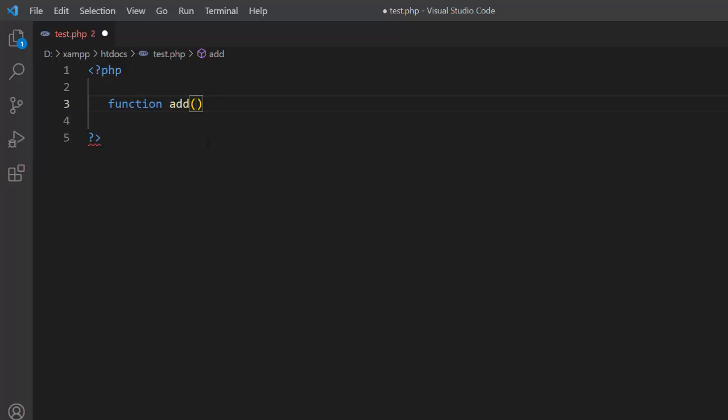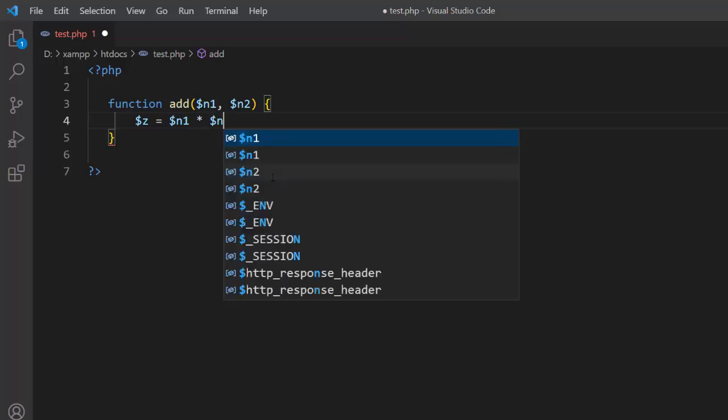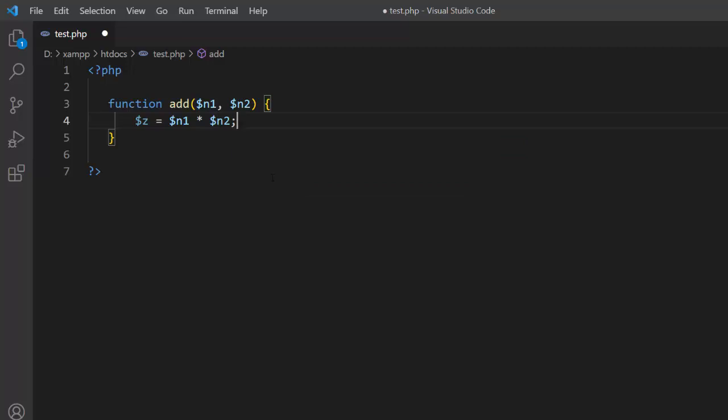So I can add any variable, for example n1, and a variable, for example n2, and then open the curly brackets like this. Now here I can return or print anything I want. So for example, I can say z equals n1, for example, times n2. Of course, do not forget the dollar sign. Without the dollar sign, nothing will work here. And then I can say print or just echo z.